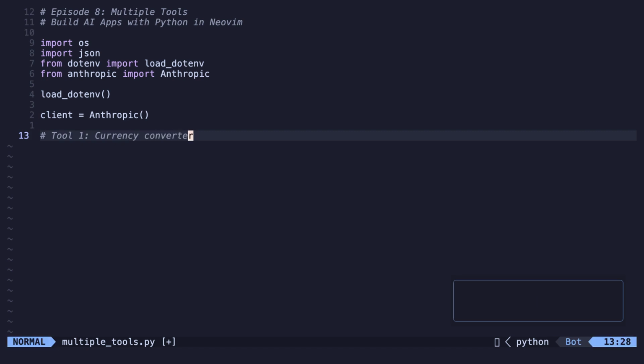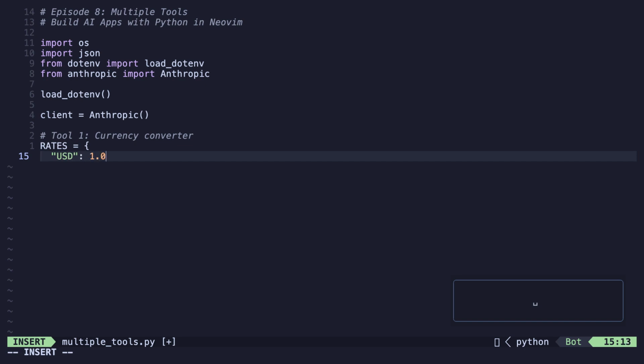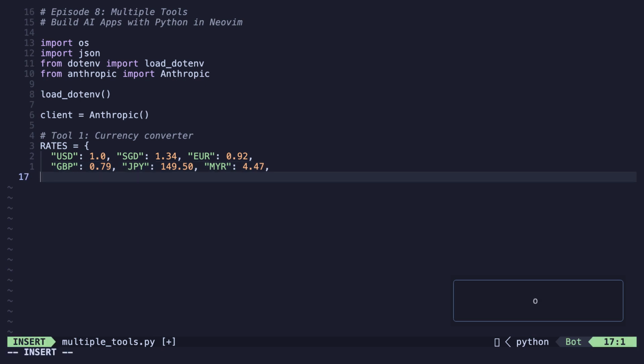Tool 1. The currency converter from Episode 7. Now it is one of 3 tools Claude can use. Exchange rates in a dictionary. We compact them onto fewer lines this time. Six currencies. USD as the base at 1.0, Singapore dollar at 1.34. British pound, Japanese yen, Malaysian ringgit, all relative to USD.